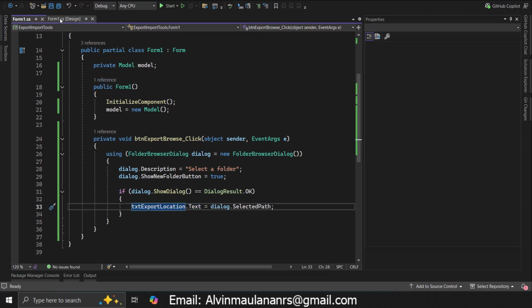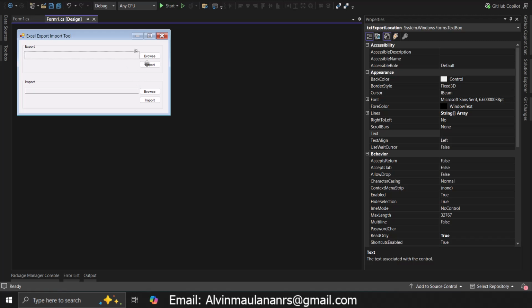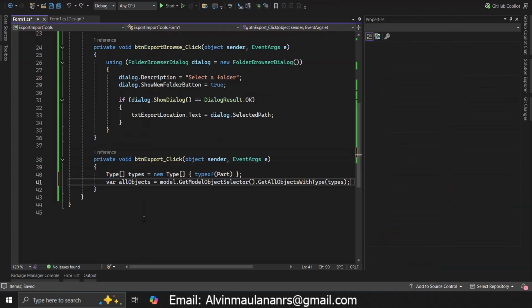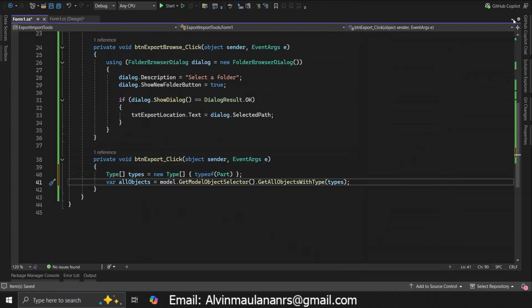And now let's have the logic for when the user clicks the export button. First, we will have this method. What we do here is get all the objects in our Tekla model with the specific type that we put in here.